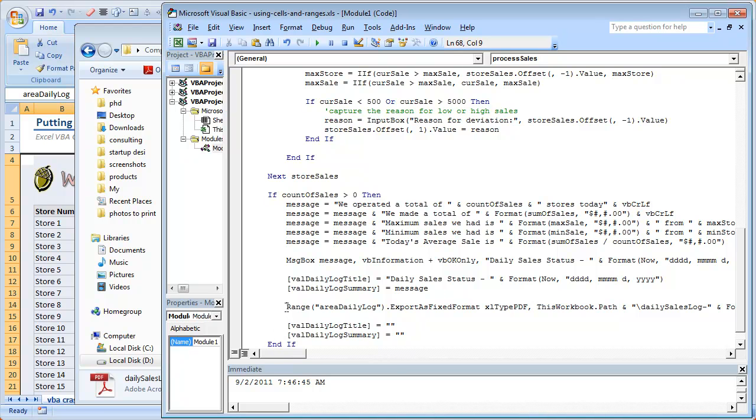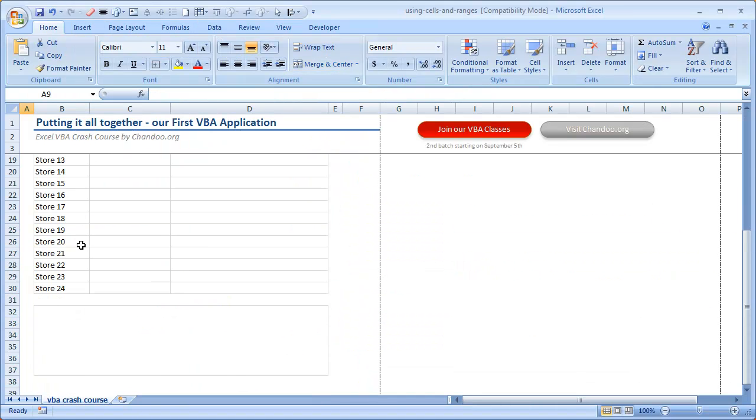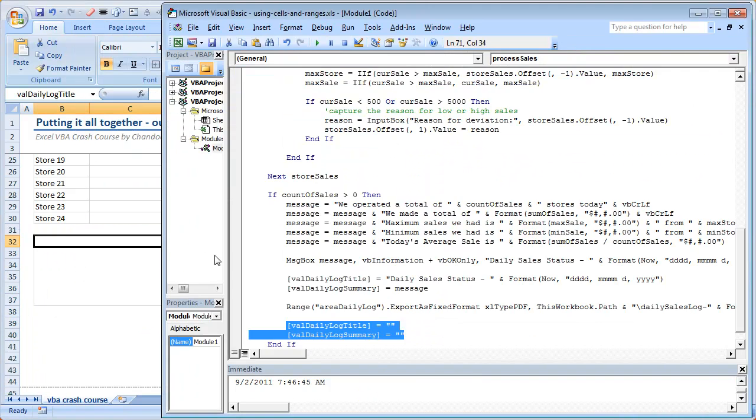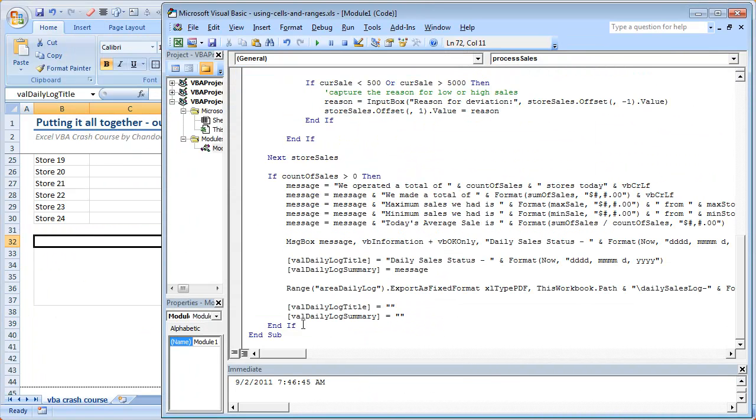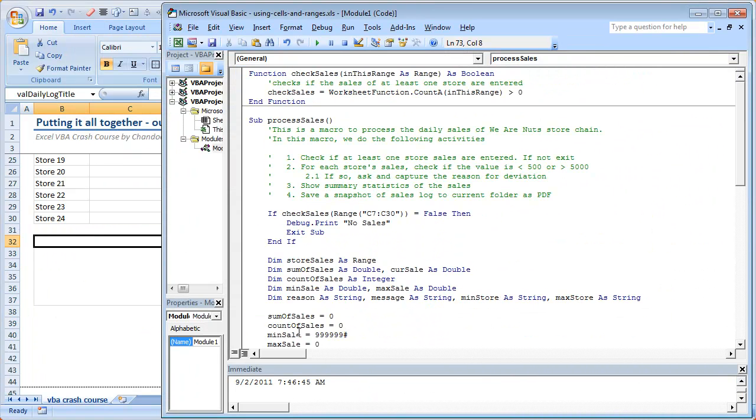Once this statement is done, the file will be saved in the folder. It won't be opened for you, it is saved. And then we are going to reset both these variables, both these ranges, to empty, because once the whole thing is done, we don't want anything here. So I'm going to reset them. And that's it, end of the procedure.